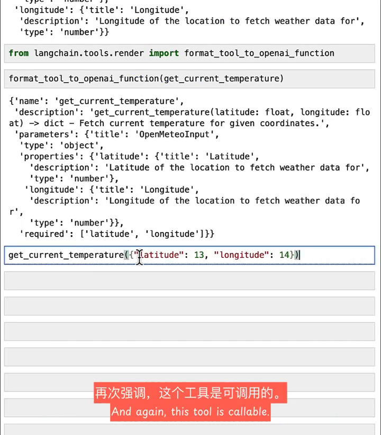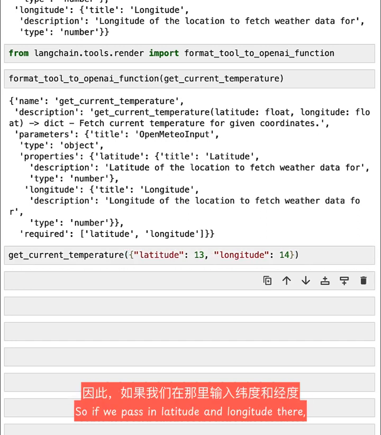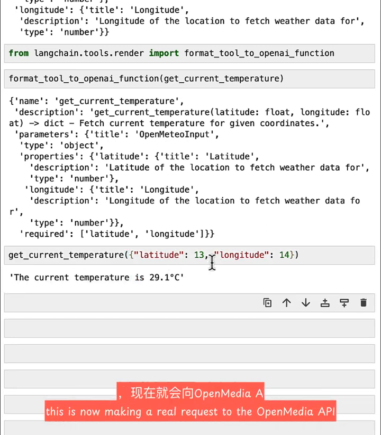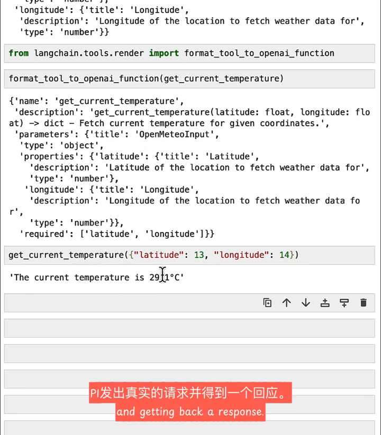And again, this tool is callable. So if we pass in latitude and longitude there, this is now making a real request to the Open-Meteo API and getting back a response.